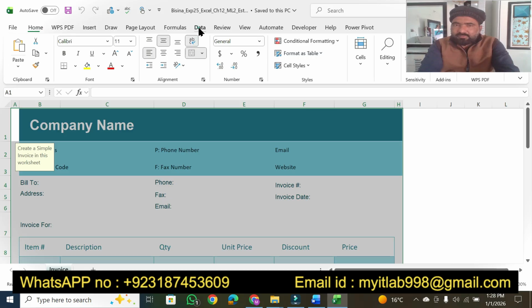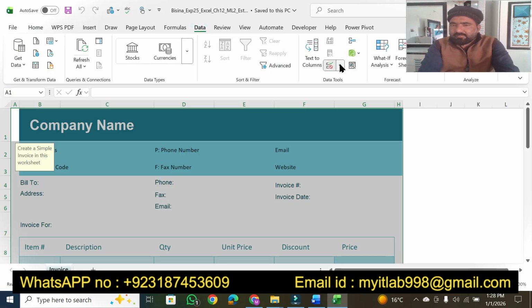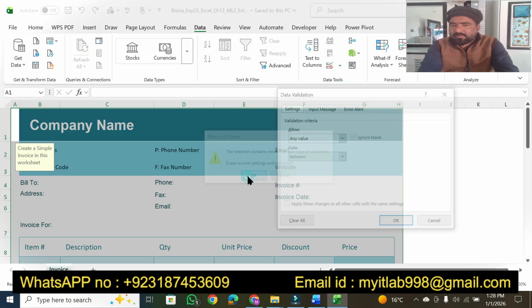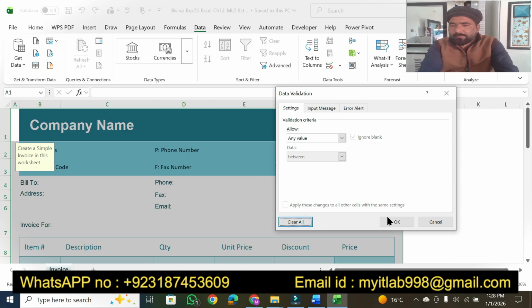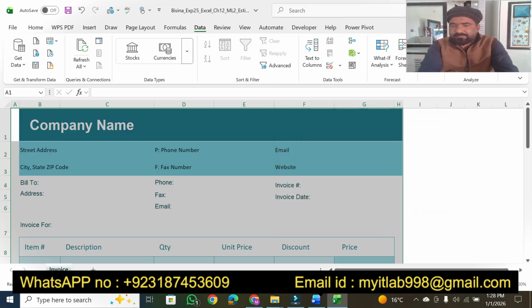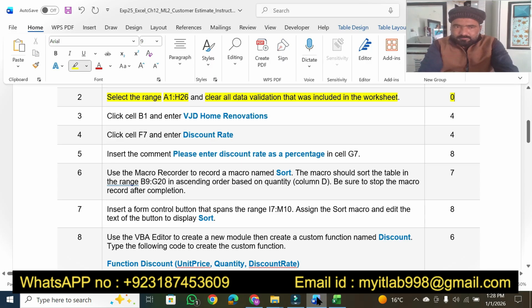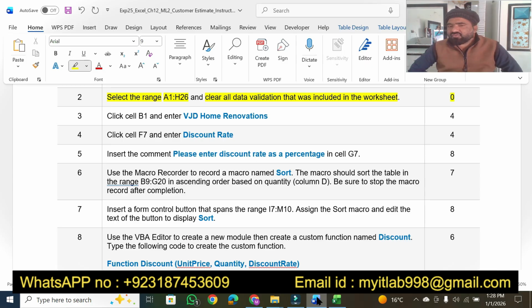So for that we have to click on data. Then there is validation rule, clear validation circles. Then again open this one, clear all. Okay, yes. So question number 2 is done. In question number 2, we have to select the range A1 to H26 and clear all data validation that was included in the worksheet. So question number 2 is done.